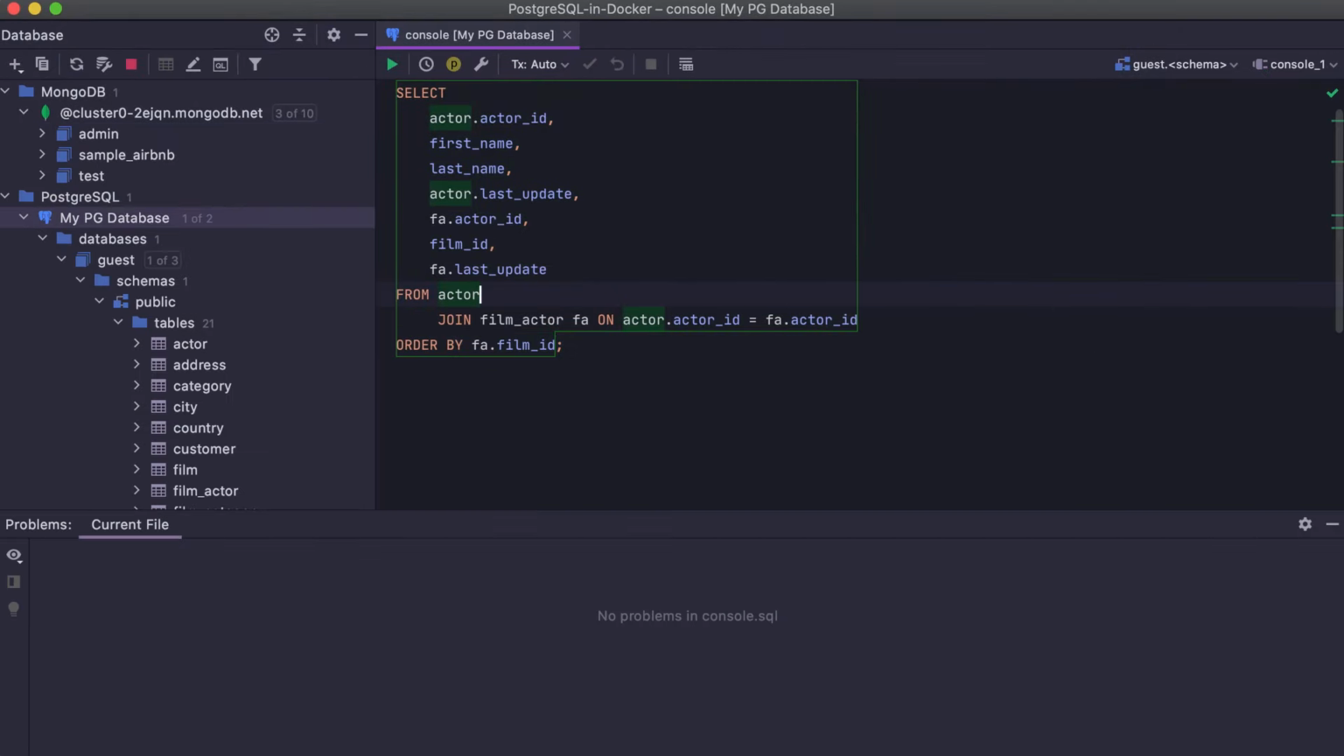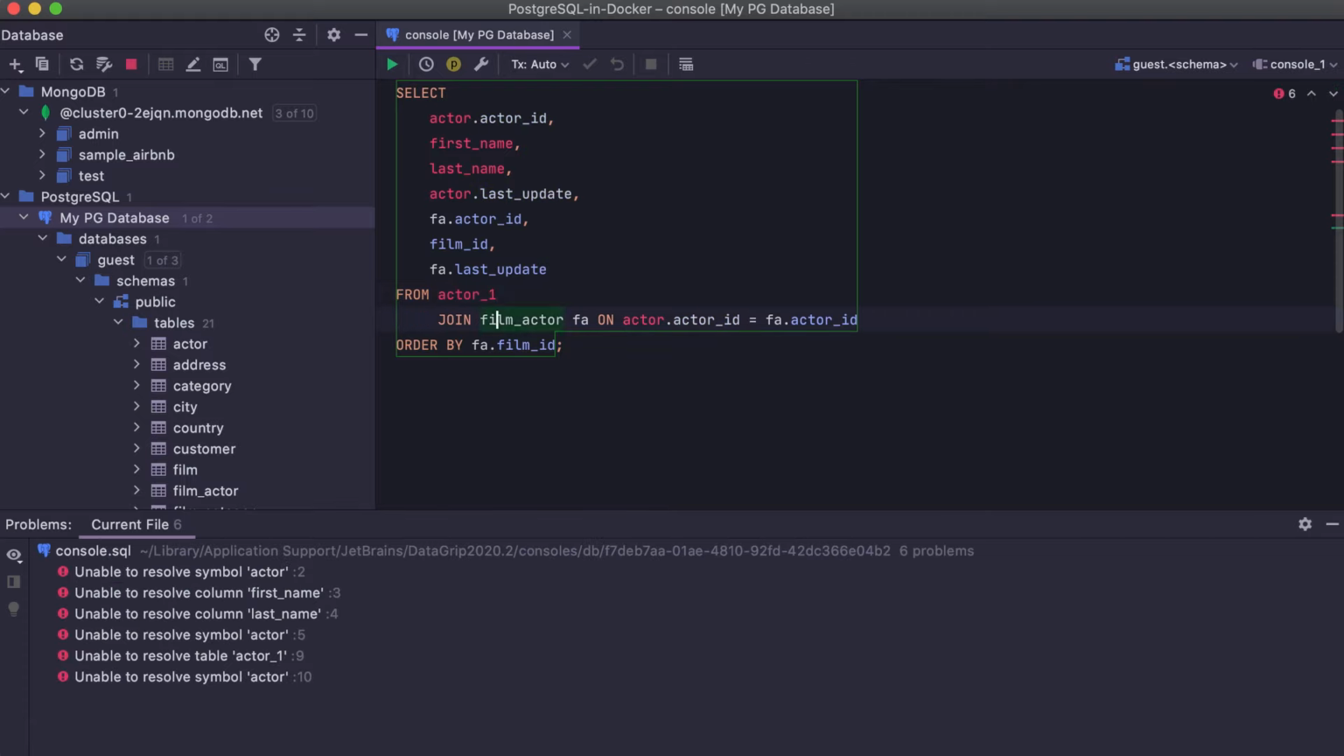Our next chapter is inspections. DataGrip analyzes your queries before you run them and highlights the errors on the fly. One of the most important inspections shows you whether you have unresolved references in your code. For example, if I change the reference actor to actor_1, DataGrip will highlight it in red because DataGrip doesn't know about this object in my database, and the columns of this unknown table will also be highlighted.